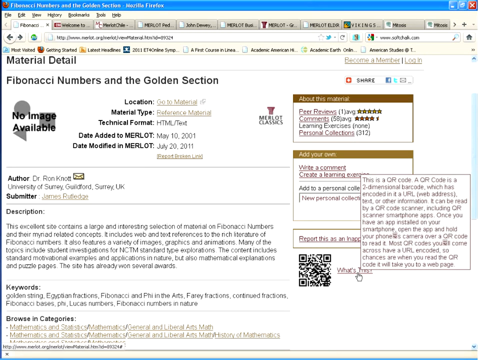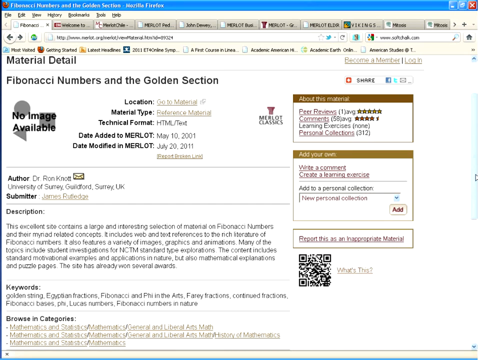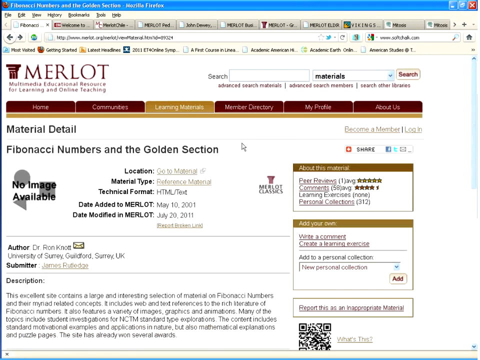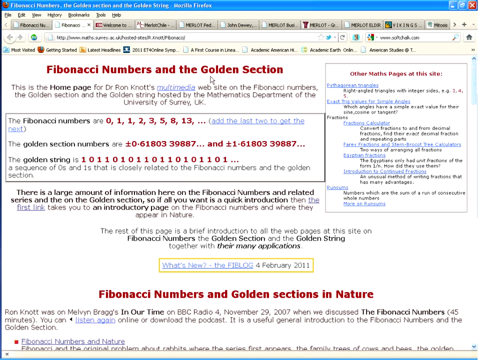This is something now with the apps that are available. You can use this QR code and go directly to the Fibonacci numbers resource using either an iPad or iPhone or whatever type of application you use. That's something that we just recently added. But let's look at Go to Material now, and you'll notice how quickly it went. I did not have this pulled up.